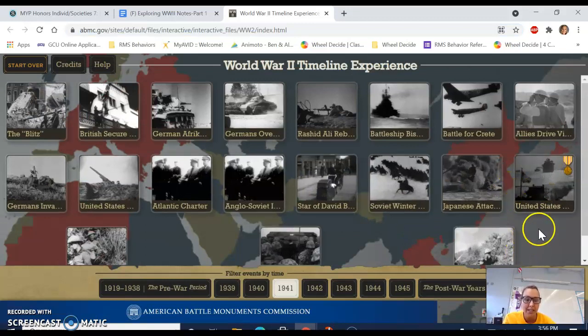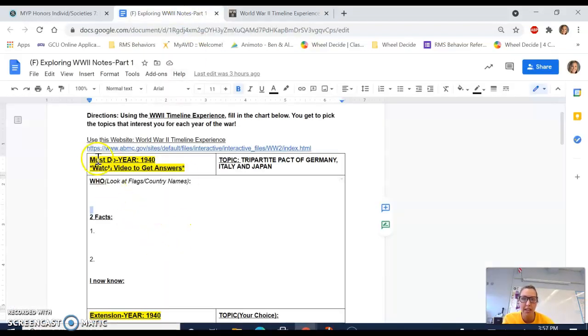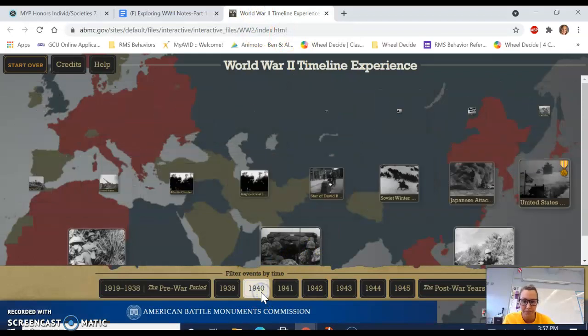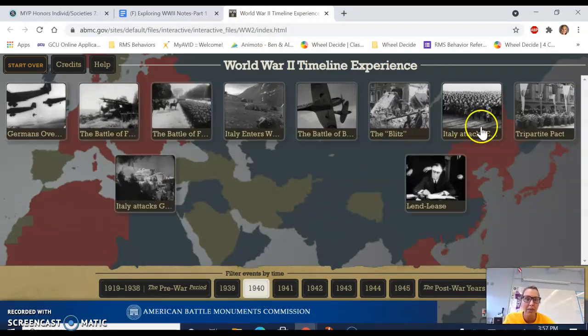So if you remember, I said the year that we were looking at on our worksheet was 1940. So at the bottom, it has all of the different years. So the year we want to pick, again, because our worksheet said must do year 1940, and then for this one, this is the topic I picked, we're going to go to 1940. And then in that, we need to find the topic that Ms. Siebert chose for us to look at, which is right here.